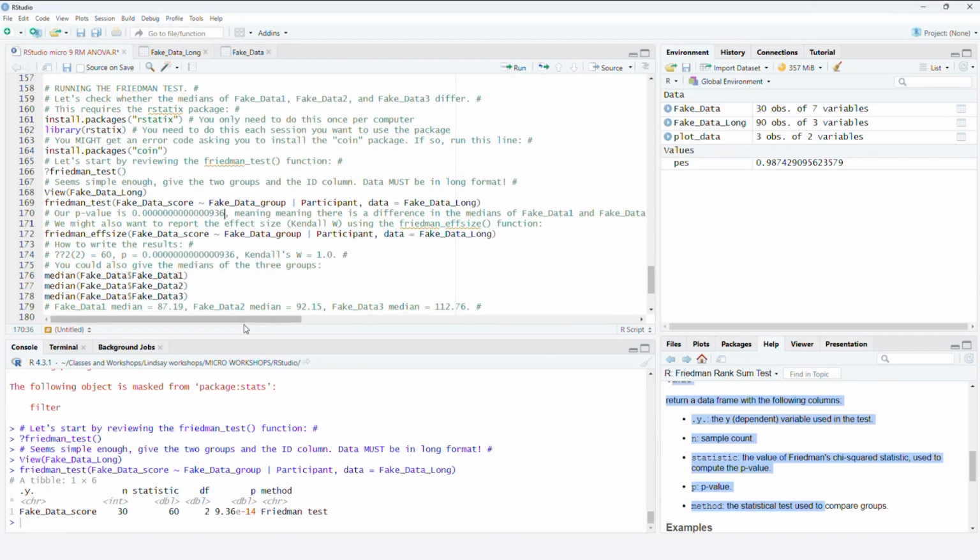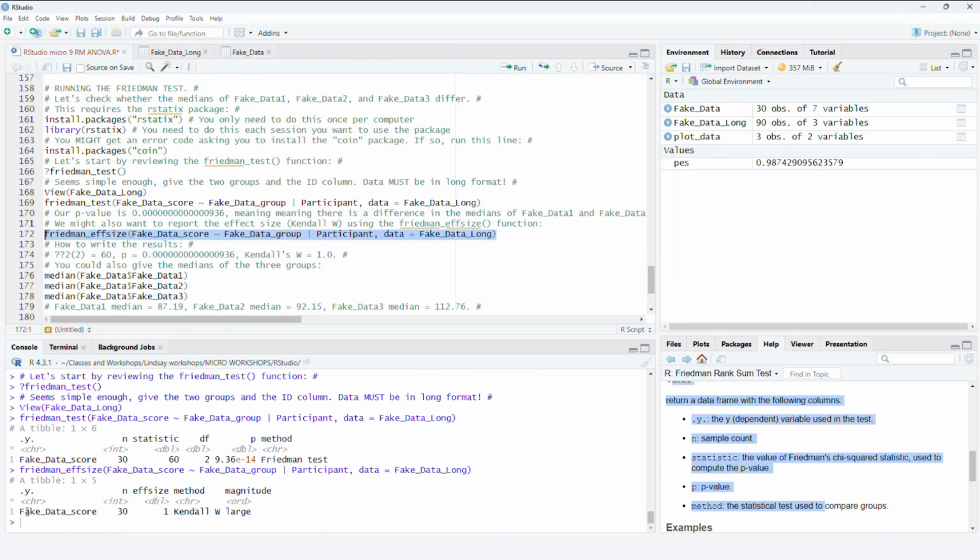You might want to report the effect size for the Friedman's test. The effect size is called Kendall's W, and we can get that using the friedman_effsize function. You give it essentially the same thing you just gave it for the Friedman's test, but now you pass it to the function friedman_effsize: friedman_effsize, left bracket, fake_data_score, tilde, fake_data_group, straight line, participant, comma, data equals fake_data_long. I can run this, and it says you're checking score, your n is 30, here's your effect size, here's your Kendall's W, and it was a large effect size. So it gives you a little bit of extra information.